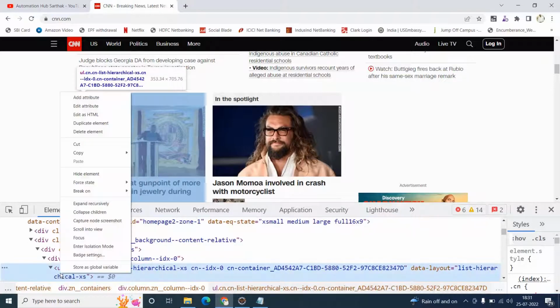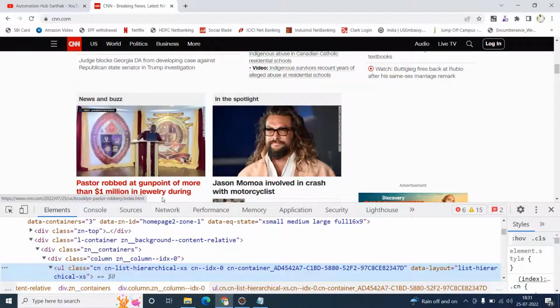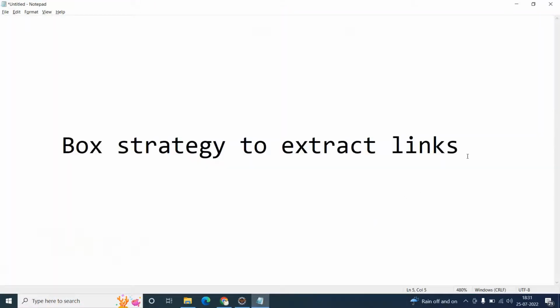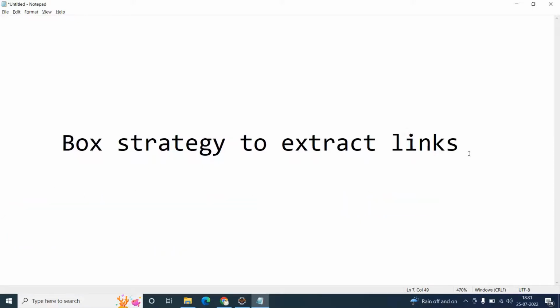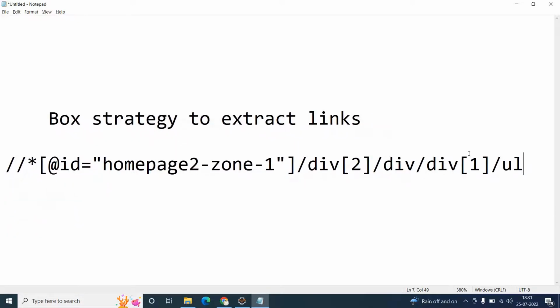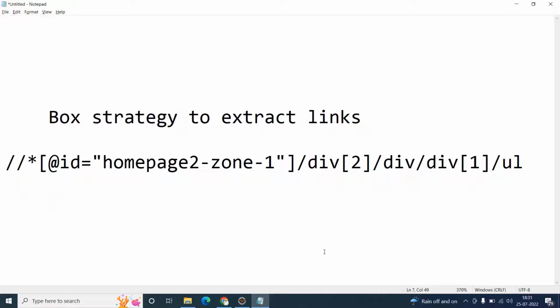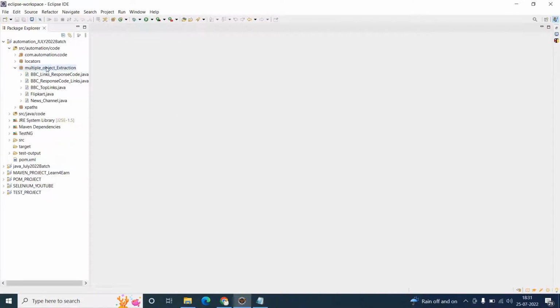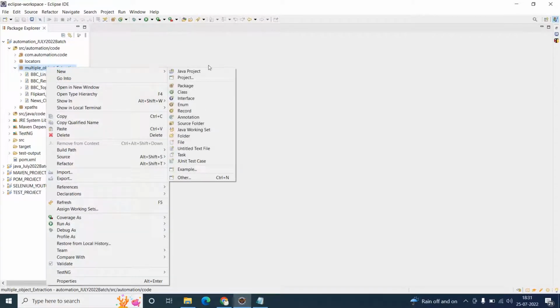So what I'm going to do is right click and copy the XPath, and I'll just paste it over here, which I'll use a little later, not right now. I'll tell you the concept of how to use this particular box XPath. So see, the code will be the same. There is not going to be any change in anything. The only thing which will change is the URL and a little bit of concept.